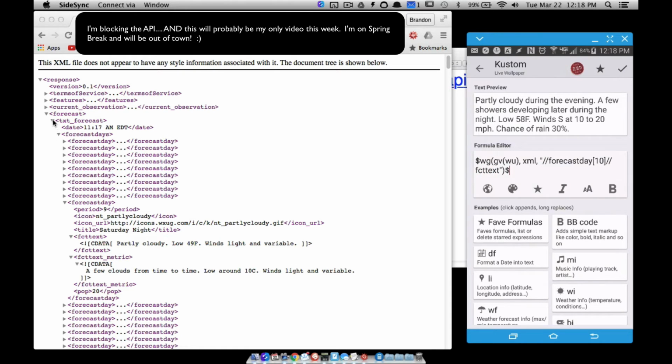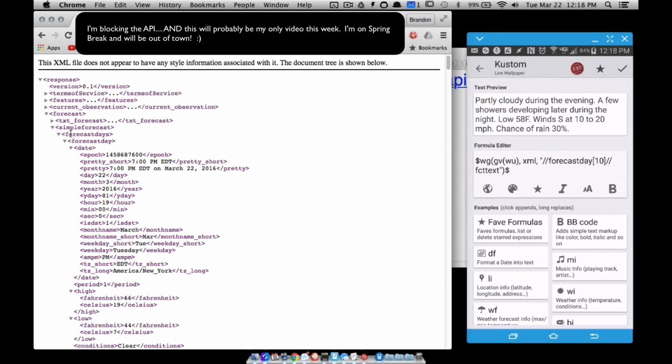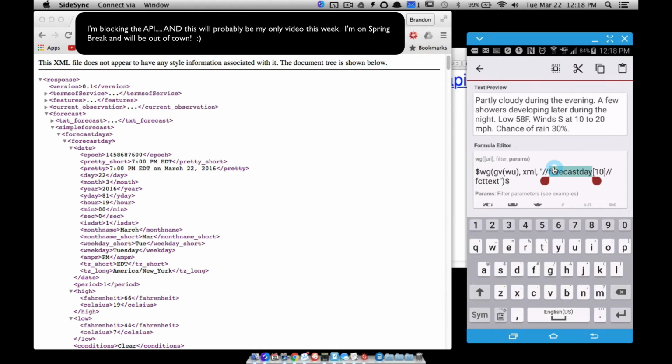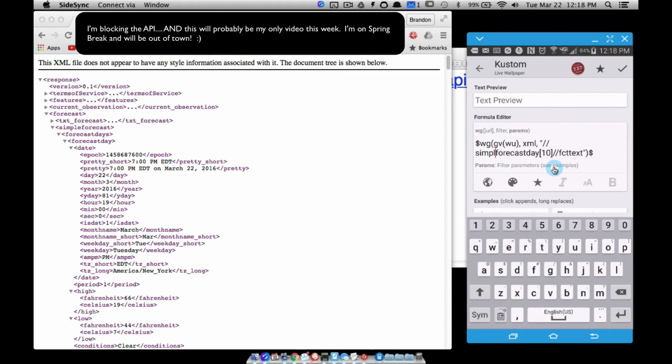Now, let's get away from text forecast, and let's look at simple forecast. Now, to get to this one, notice it says forecast day. But yet we're not getting this stuff. Because this forecast day, this one right here says forecast day. Well, what we need to do is tell this XML file, okay, first thing I want you to look for is simple forecast. So simple, is there any spaces? Simple, nope, just simple forecast. So, all right, do 2 backslashes.